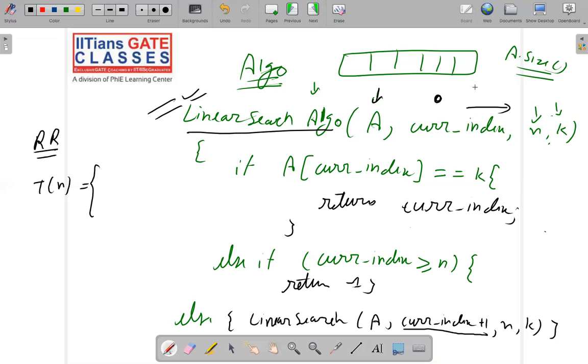Okay, we will scan from 0 to n. And how are we scanning? How are we scanning from 0 to n? By increasing the value of current index, because we are checking the value of current index with k only. Okay, so what is the effort taken? If you see, the effort is constant, it's C, constant effort, right?